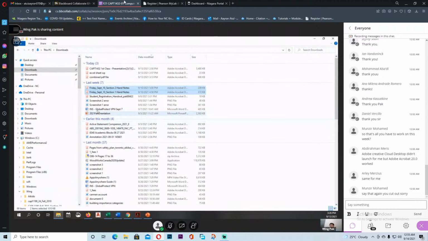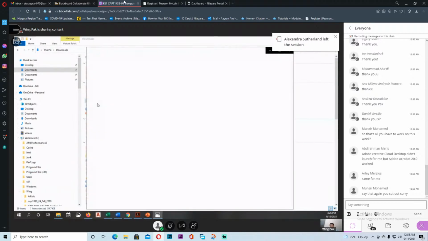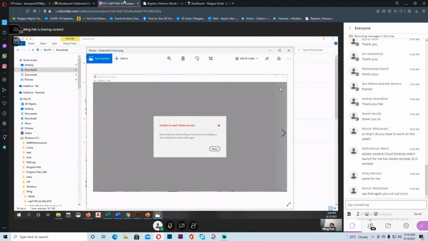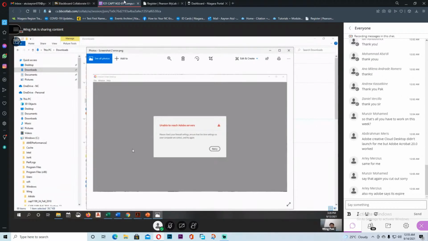Creative Cloud. Where's that error? I did this one or this one? Yeah, that's the error which I get. And you've probably seen the same. Oh. It didn't say expire on my end.